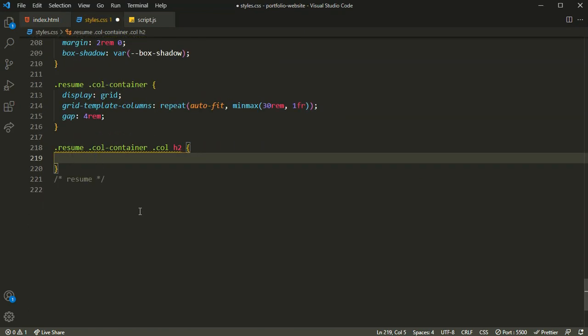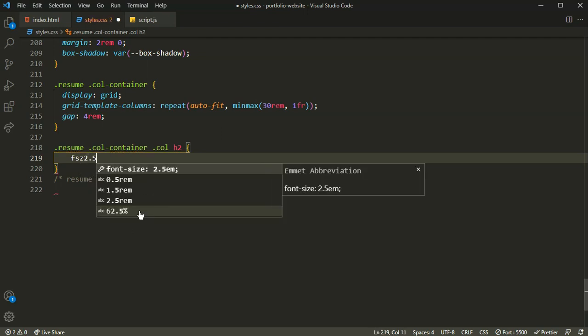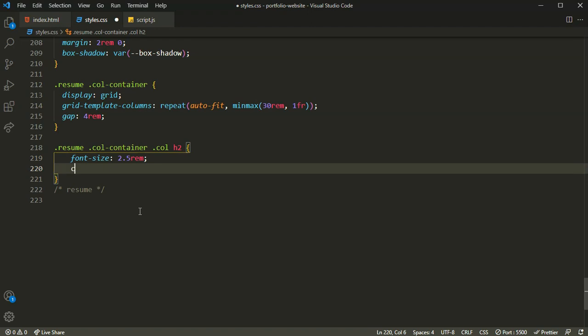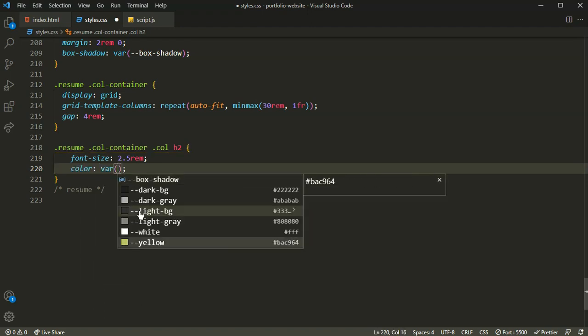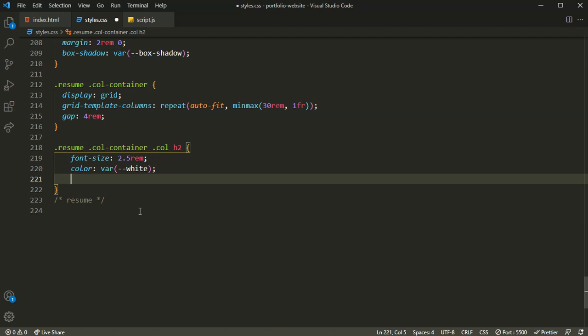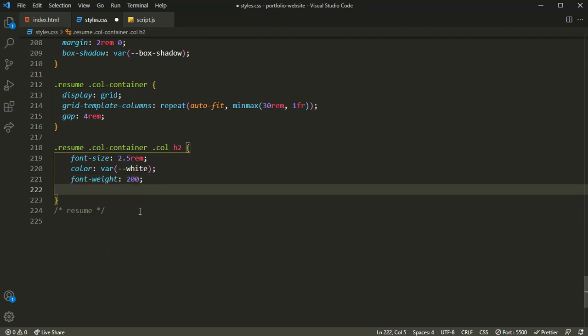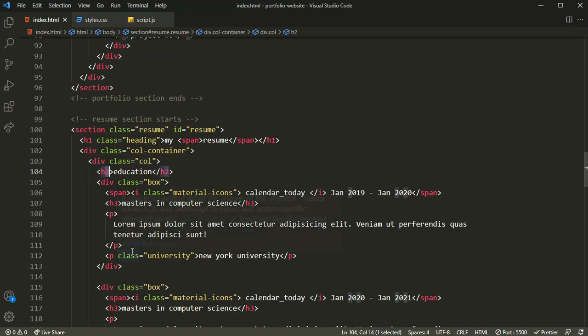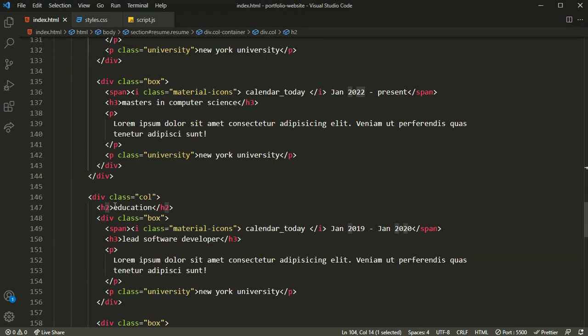Alright, for the box I will set the font size to 2.5 rem and the color of this variable white, font weight of 200, padding bottom of 2 rem. Alright, let's see. As you can see, there we have our heading. I actually need to change this to experience, so let's change that. Inside our index.html I need to change this to experience.